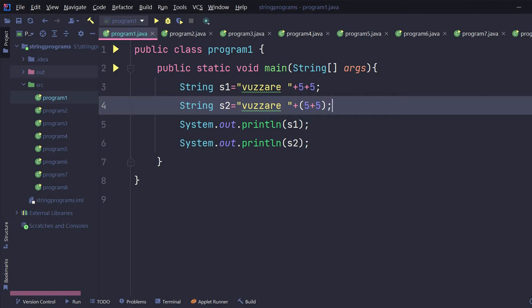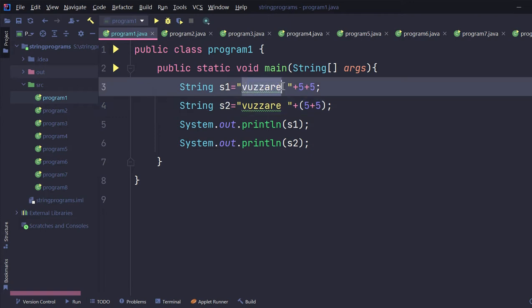In this video we will learn some programs of string and string buffer in Java. Our first program is: string s1 is equal to, and we have given the string literal as Vuzare, and then we have given 5 plus 5. Both the 5s are treated as strings here, or you can say characters, and the value will be printed as Vuzare 55.